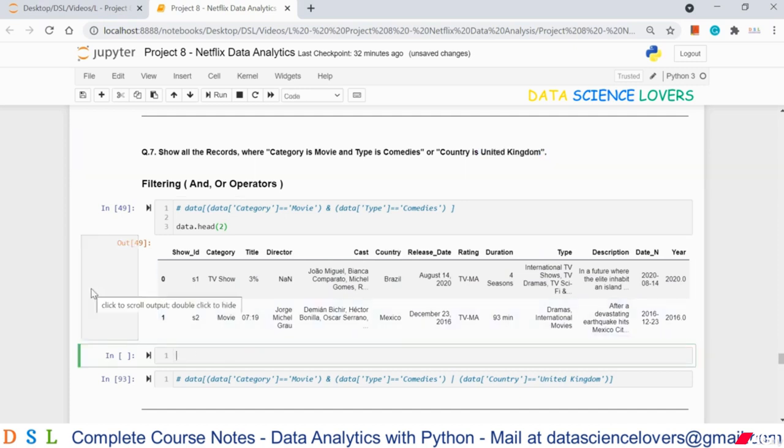And for the syntax of this filtering, first of all we will use the AND operator between the two conditions. First condition is the category should be movie, and our second condition, the type will be comedies. You have to write the exact name, which is comedies. You cannot write comedy or write a small c here.